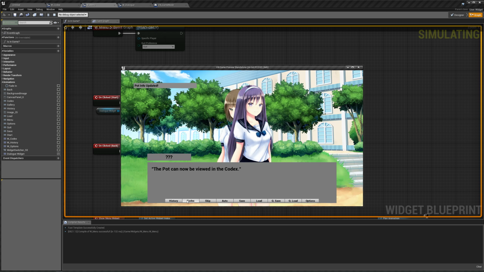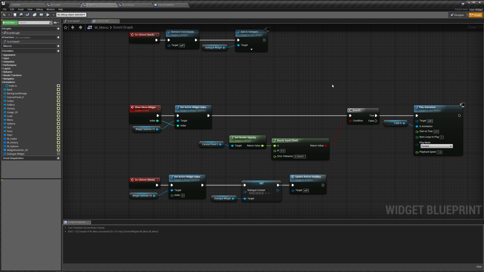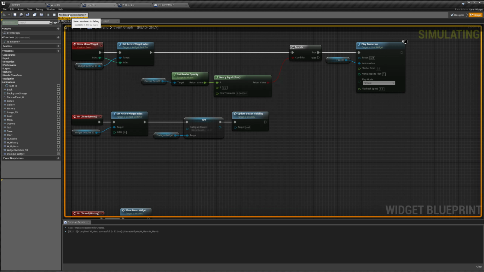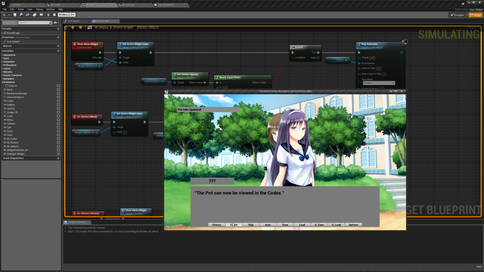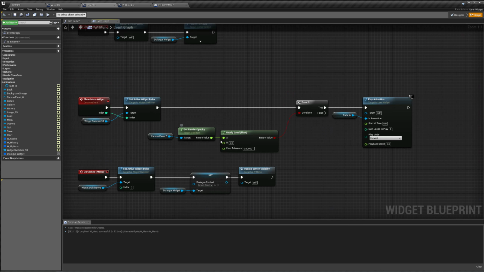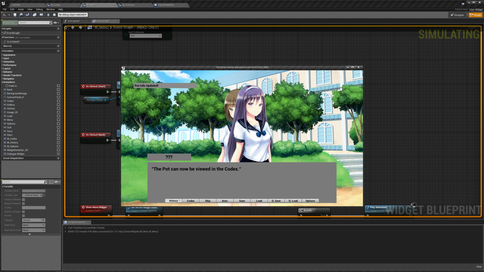Hit play now, and we can now click around and go to our Codex, and nothing's happening. Is this being called? Let me just... That's being called, but our render opacity is not nearly equal to 0, which is very strange. We need to set the render opacity of our canvas panel over here to 0. Start Codex, there we go.